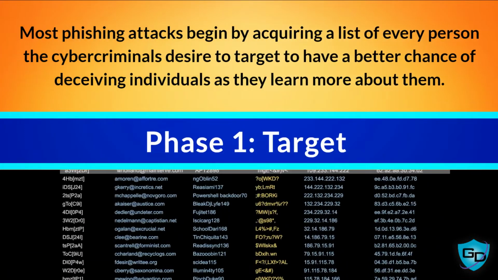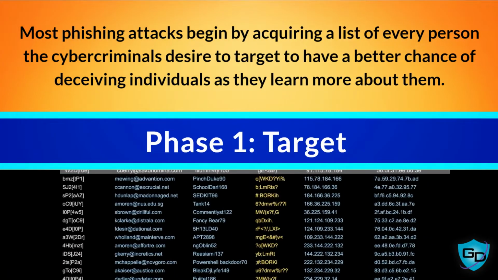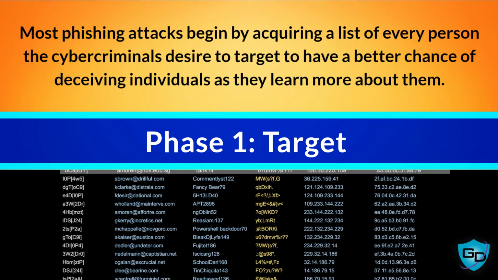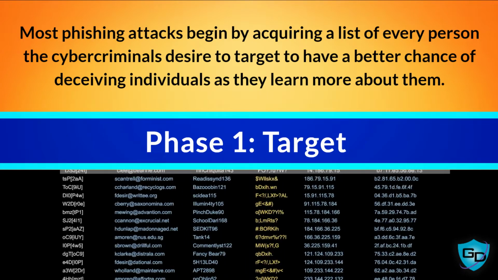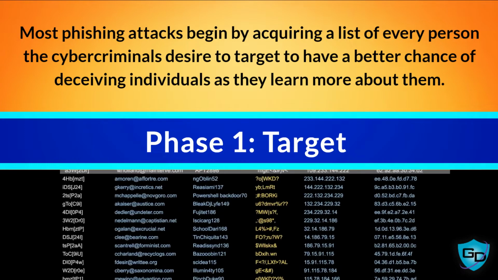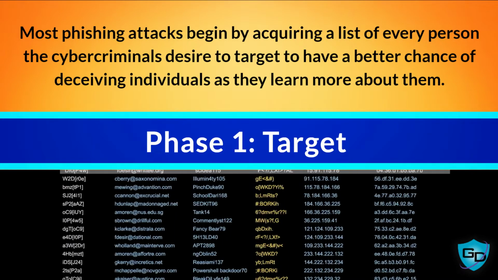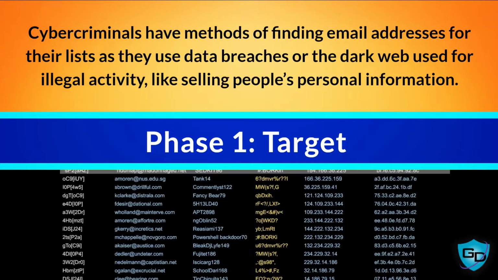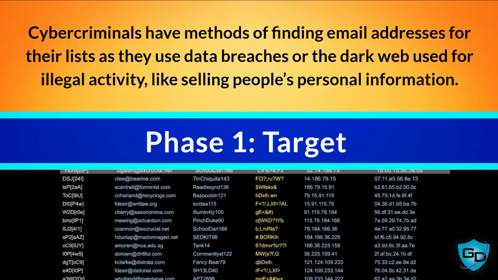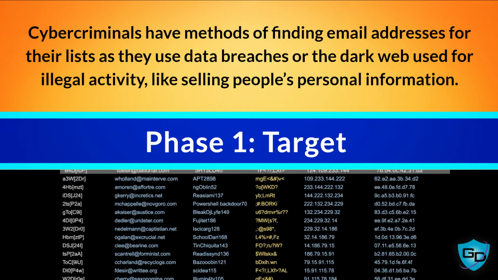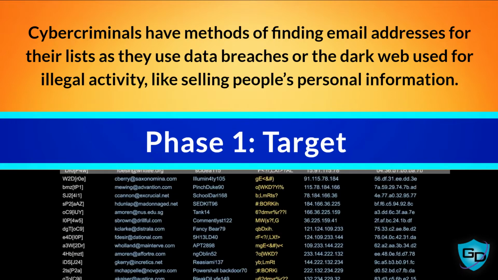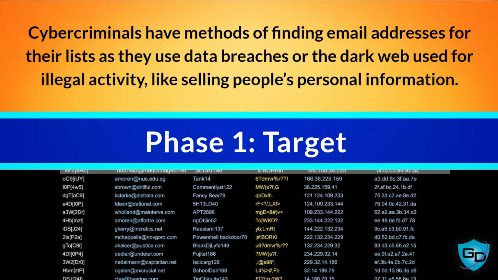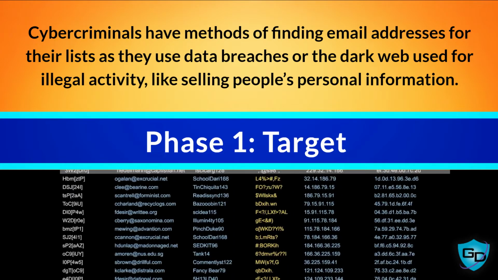Phase 1. Target. All of the most successful phishing attacks begin by acquiring a list of every single person that the cybercriminals would like to target, so that they have a better chance of deceiving individuals as they learn more about them. Cybercriminals have a couple methods of finding email addresses to put into their lists, as they will utilize either company data breaches to find them, or buy them from the dark web, a secret part of the internet used for illegal activity, such as selling other people's personal information.